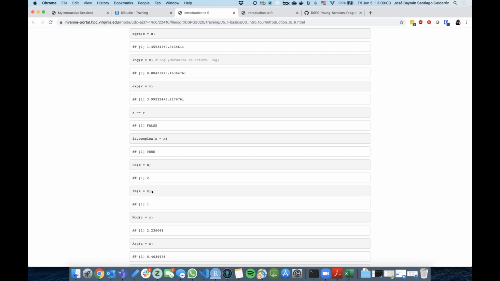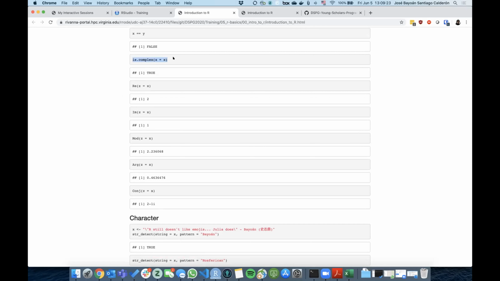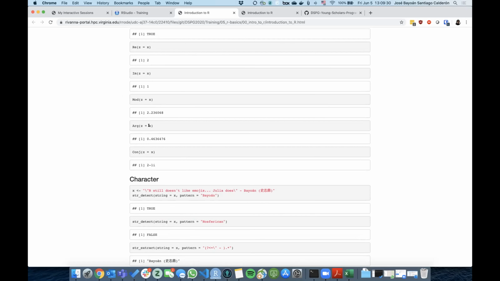Do numeric and complex have L? No, the L is used only to force or declare that the number is an integer. Otherwise, it will default to numeric, unless you pass the imaginary part. So you can query whether it's complex, you can take the real part, the imaginary part, the modulus, you can get the argument, the conjugate, etc. Basic operations in math for those.